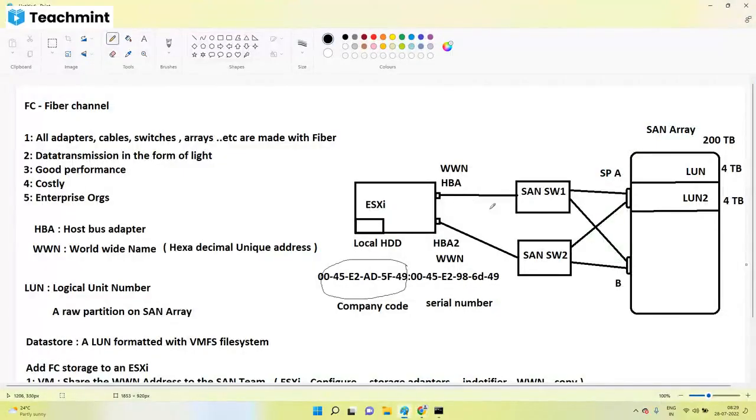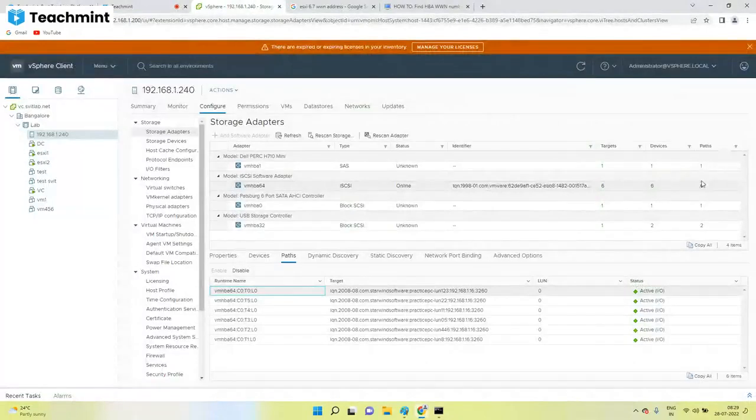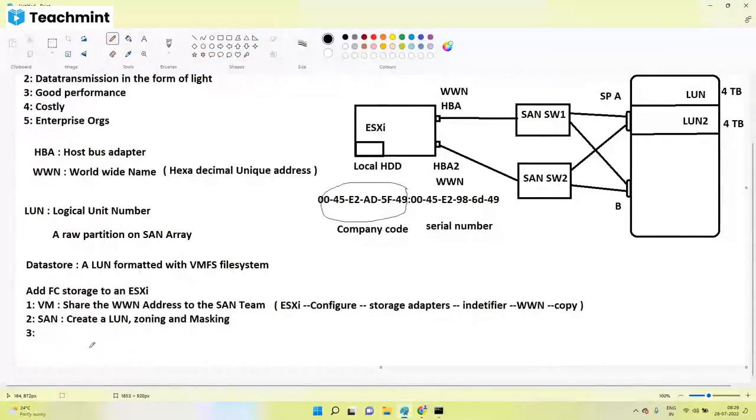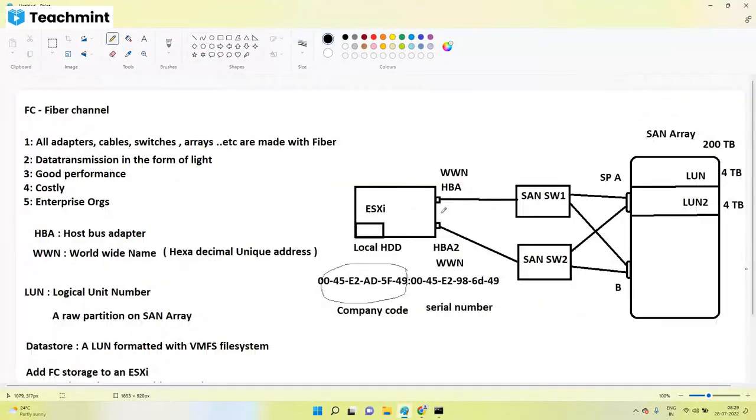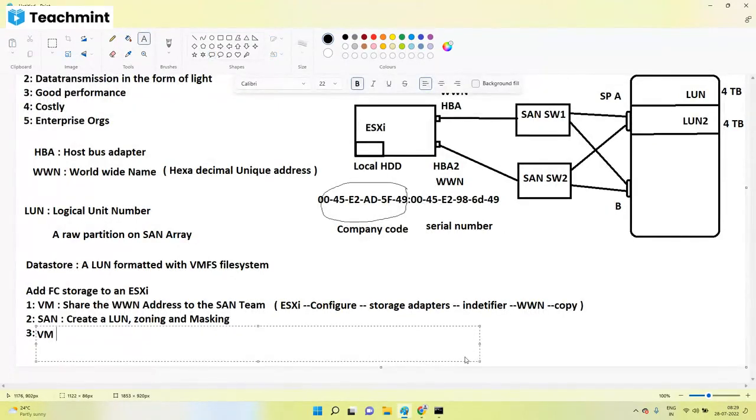Okay, so there should be 4 paths to each server, and here itself you can see. Yeah, here you can see. Total 6 LUNs are connected, 6 targets and total 6 paths. Okay. So once they do masking, the LUN will be visible. If you want to create a virtual machine now, it's not possible because it is not yet formatted. Then we have to format with VMFS. That will be the VMware team's task again.